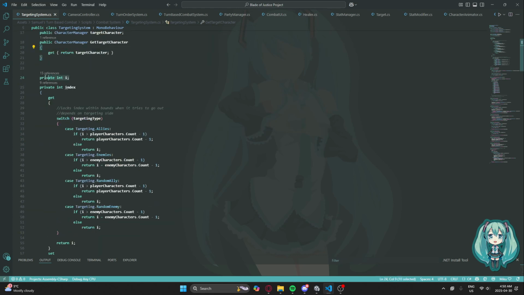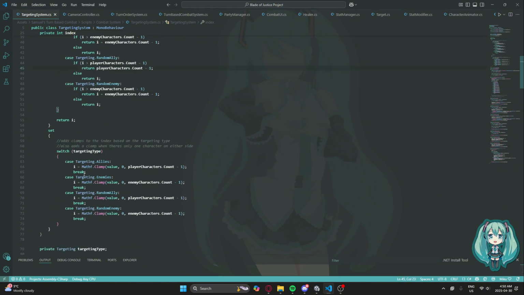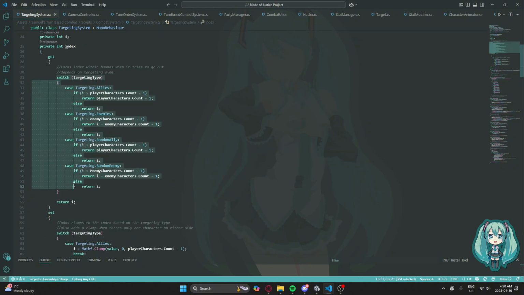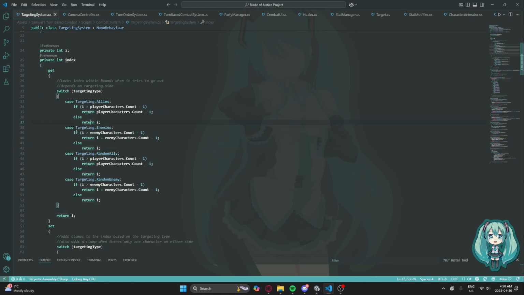And then next we have a private integer for our index, but we do have another accessor for that index in which we lock it in the getter and in the setter. We have two switch cases, one in each. The switch case is for the targeting type: allies. If the integer of the index is higher than the player character amount, it'll just bound it back to the maximum, or else it'll just return the integer. And then if it's targeting enemies, it will do the same thing, but just with enemies instead. And then it repeats the same thing with random ally or random enemy.